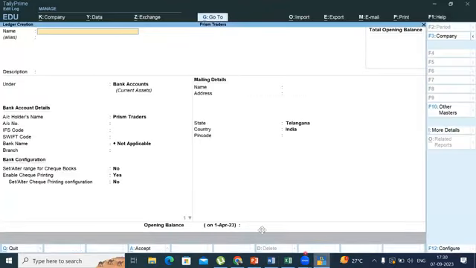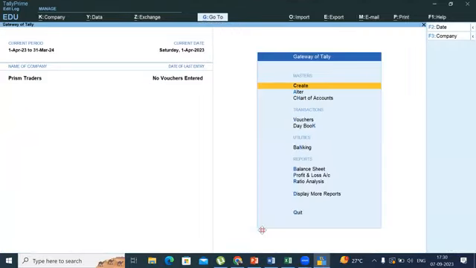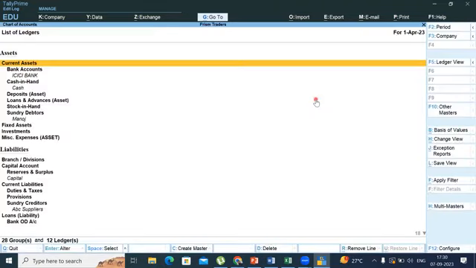Suppose sometimes you made a mistake or any corrections or modifications are needed, just go back to the Gateway of Tally. This is called the Gateway of Tally. In this Gateway of Tally, if you want to change any ledger, delete a ledger, or make any corrections, go to Chart of Accounts. In Chart of Accounts, click on Ledgers. See here, these are all the relevant ledger lists. How many groups are there in total? See here, the total groups are always a standard 28. Now in this company, 12 ledgers are available.